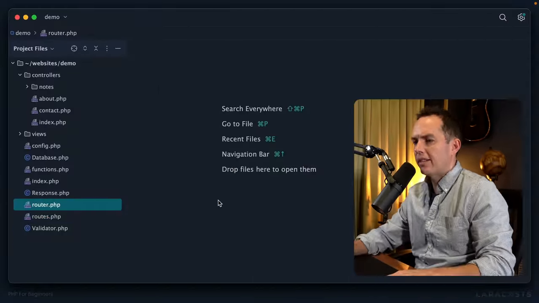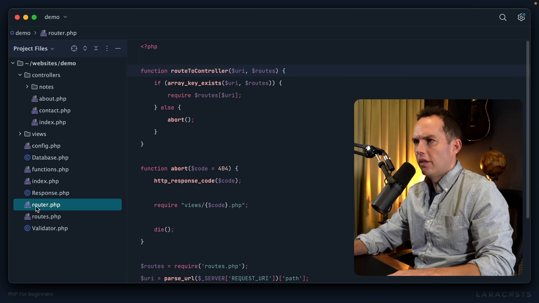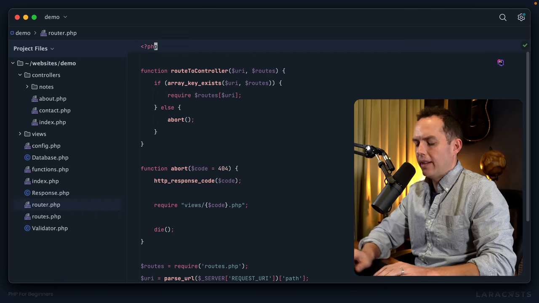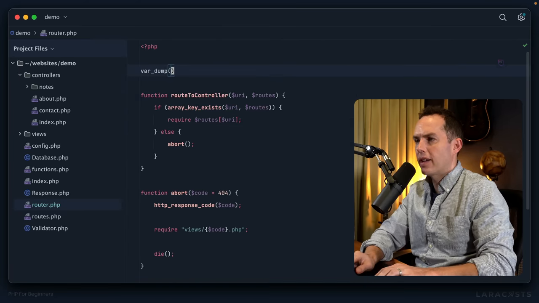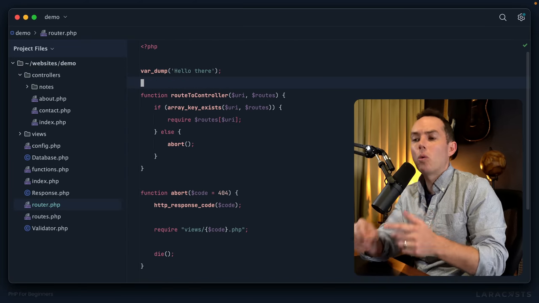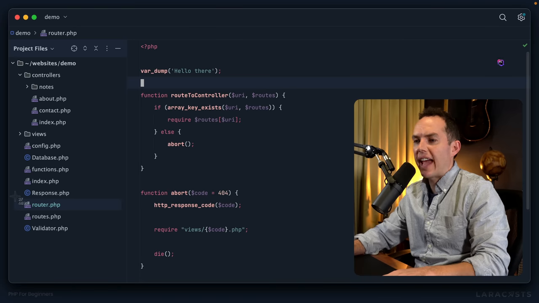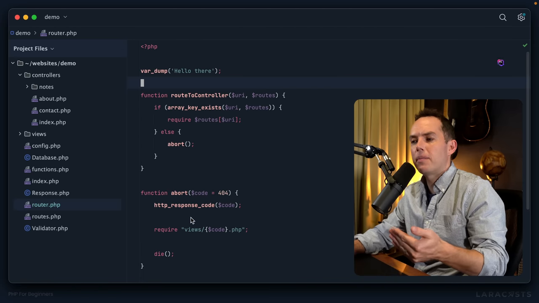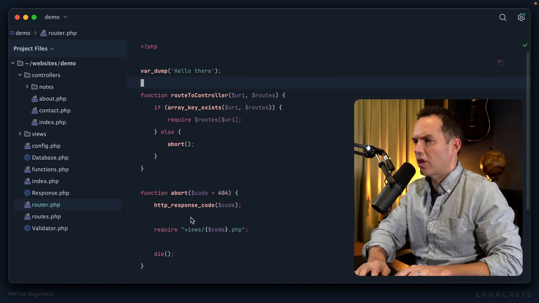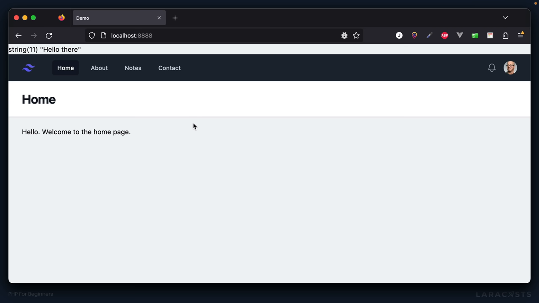So let's begin by discussing the project root. So why don't we start by opening any file here, and at the very top, I'm gonna var_dump and write, hello there. Okay, so have you ever considered what would happen if the user tries to access one of these files from the browser? All right, let's give it a shot. So we load the home page, and yeah, we see hello there, but we'd expect that. We are requiring the router after all.